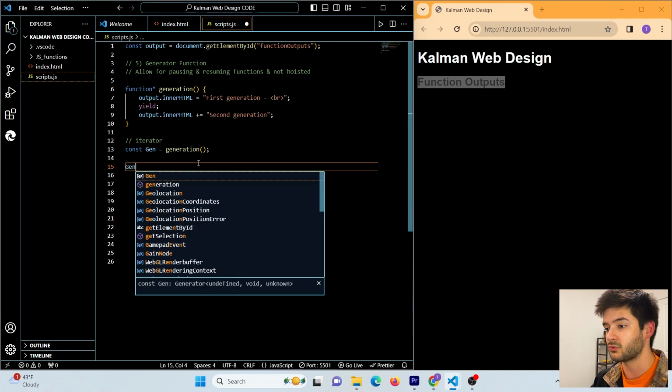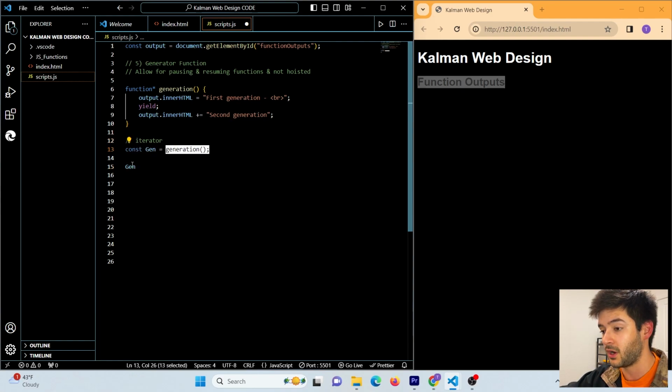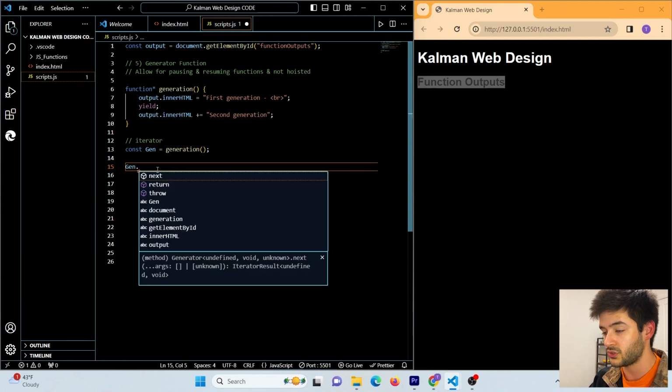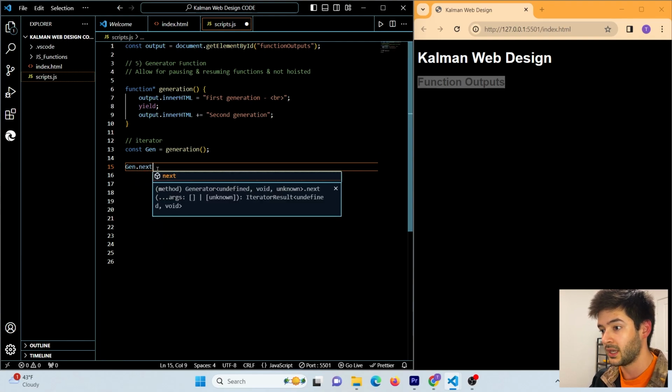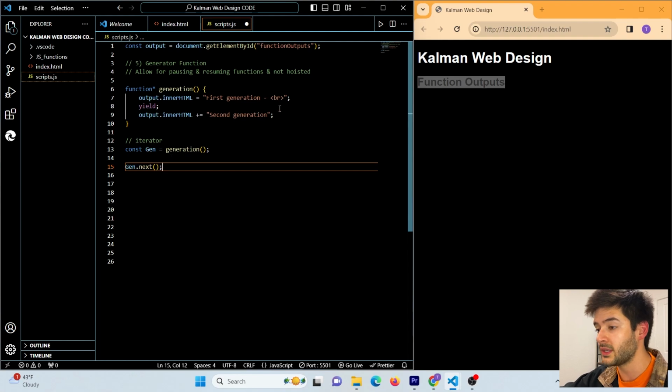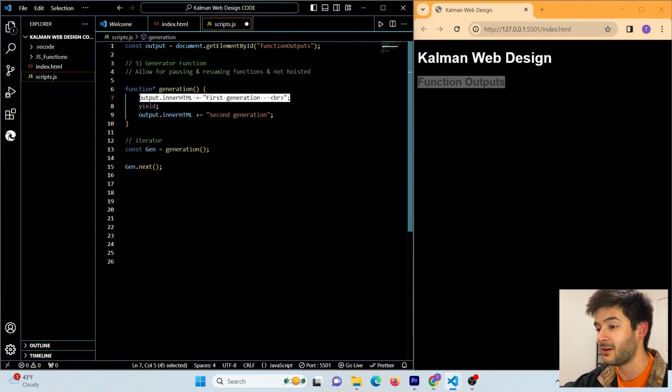So what we're going to do is reference our iterator, which contains our generation function, and then we're going to use dot and our keyword next. And what this is going to do is run the first line in our generation function here, and then it's going to pause wherever it sees this yield keyword.